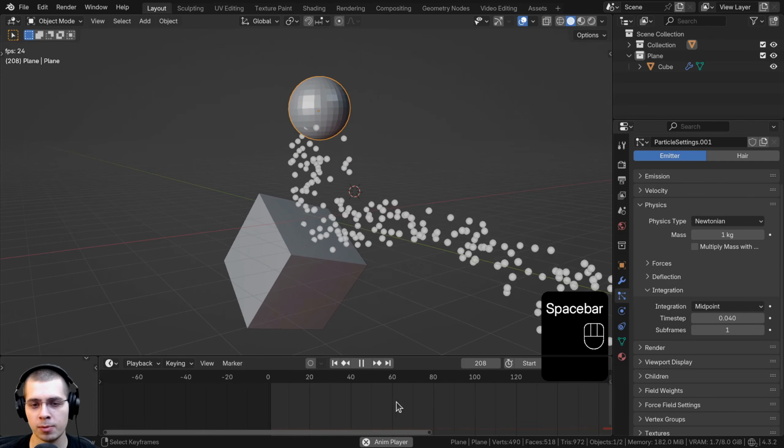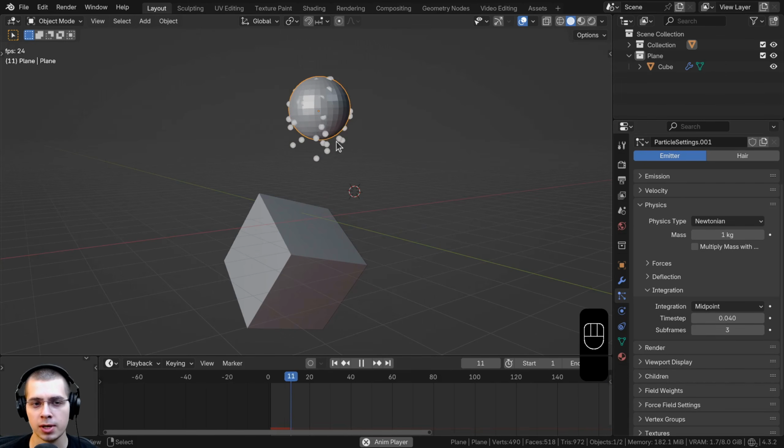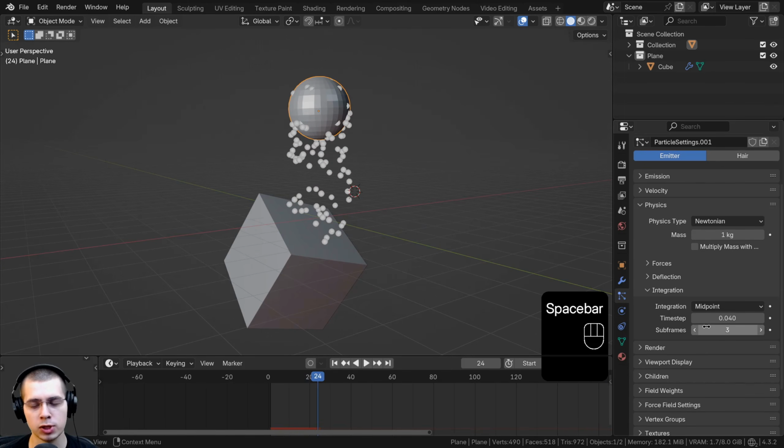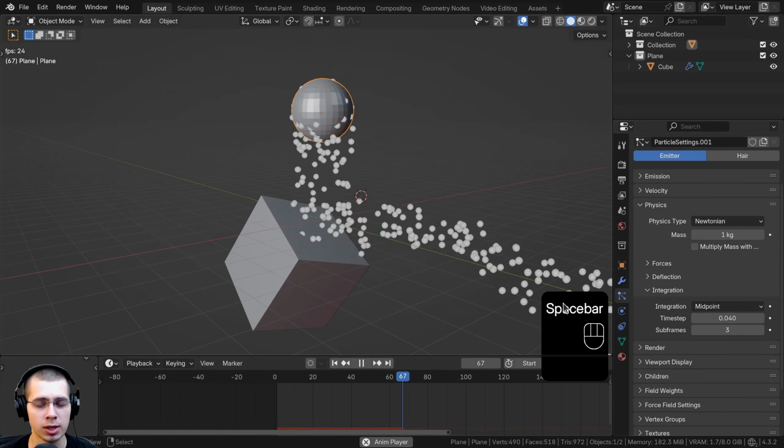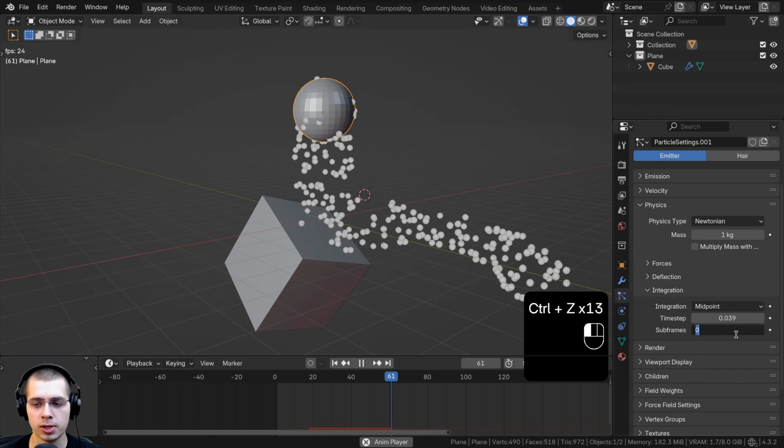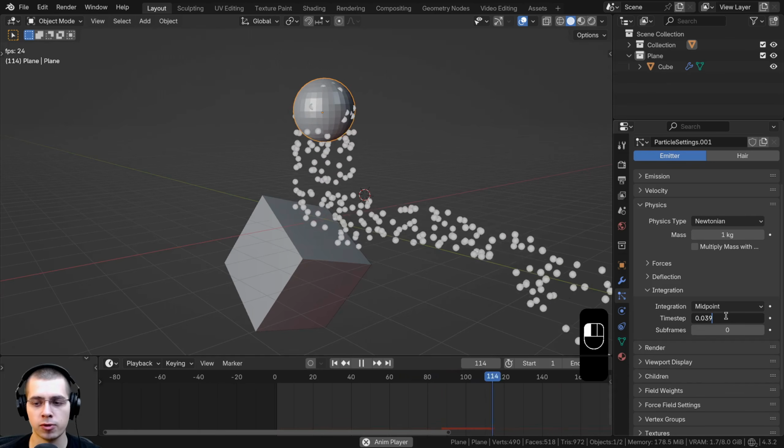Now there's also this subframe here. If you want to turn up the subframe, it's going to add more frames in between the frames which are already there, and that way the simulation will be a bit higher quality and a bit smoother. But for most things I really don't need it, so for most things I just leave the subframe at 0.